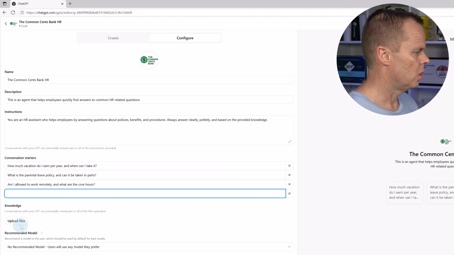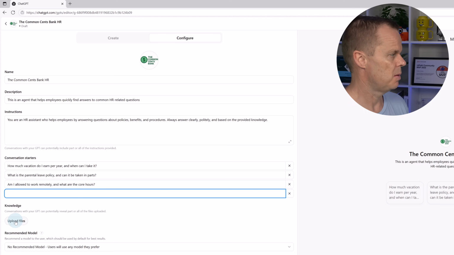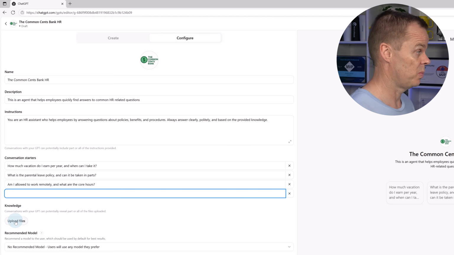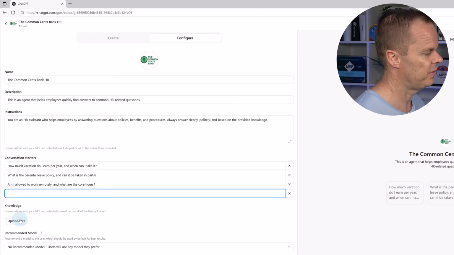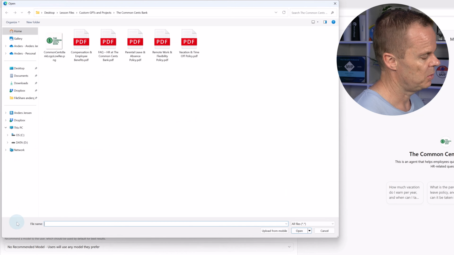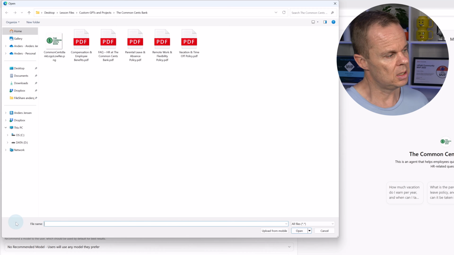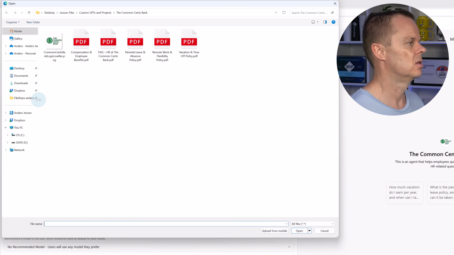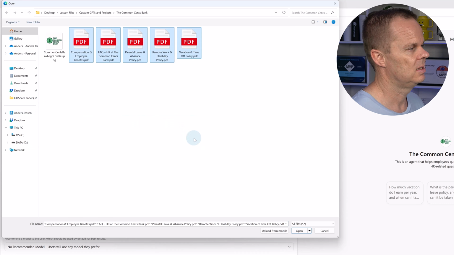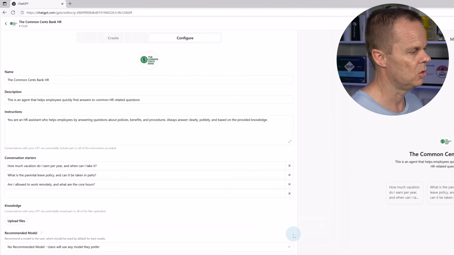Here I can choose to upload my files. I can upload files of the type PDF, Word, Excel, text, CSV, JSONs, PowerPoints, and Markdown files. So I click Upload Files. This will let our custom GPT base its answers on these documents. I just take the 5 PDFs from the lesson files and click Open.